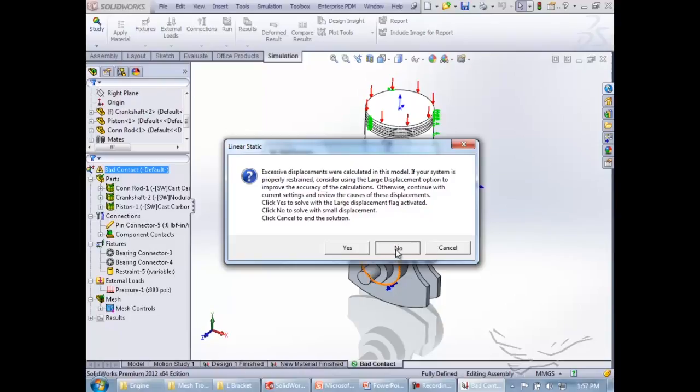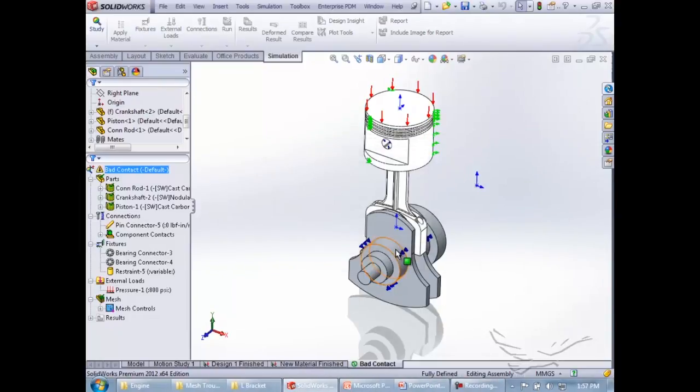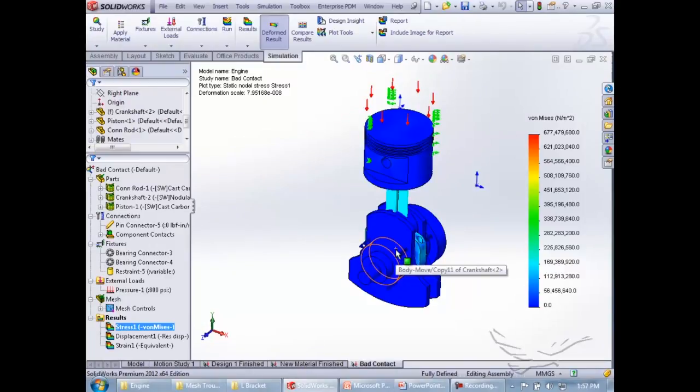So I'll go ahead and click no in this case, and it will finish up, and it will show some movement. And the thing you notice about this also is the deformation scale is 10 to the negative 8. So this is moving a lot, but it has to shrink it down to capture it.